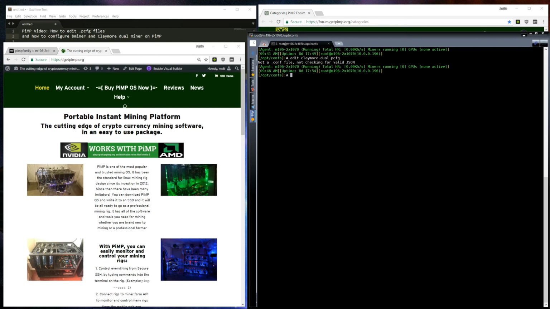So, for how to edit pconfig files, especially on bminer and Claymore dual miner, that's all there is to it.